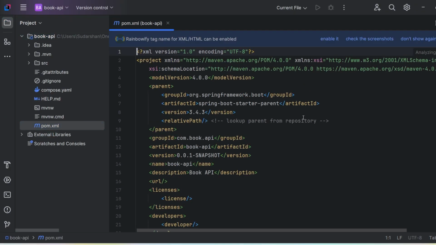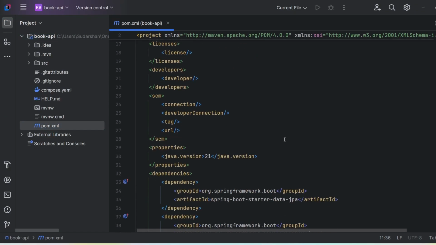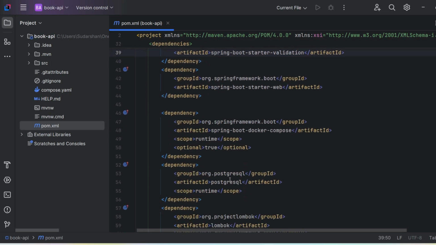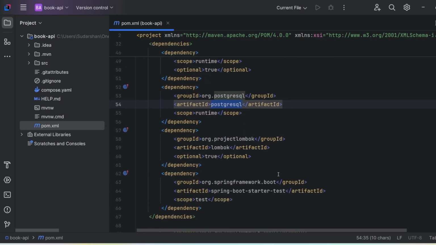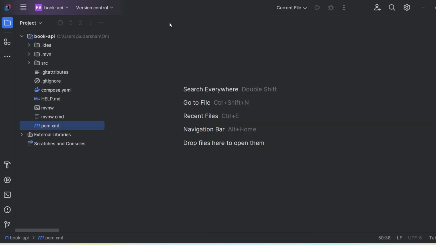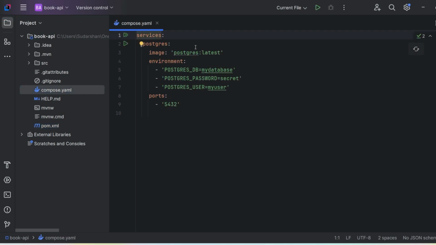If we go to pom.xml, we can see our dependencies have come here: JPA, validation, web, Docker Compose, Postgres, and Lombok. Now, since we have used the Docker Compose dependency, we don't need to install Postgres directly into our system. We can just use the Docker Compose file. It gives a docker-compose.yaml file, and it will auto run this file.